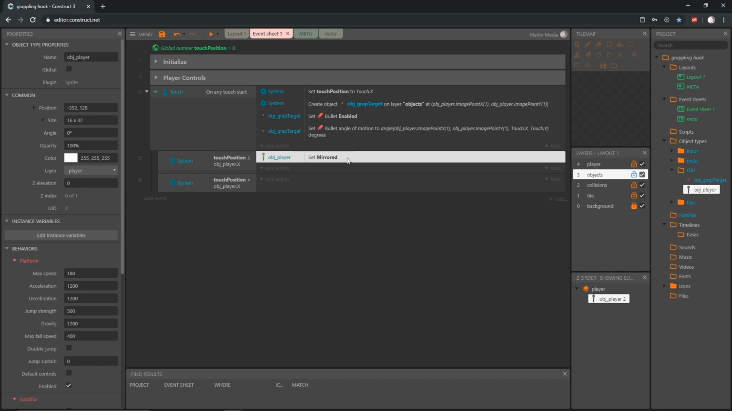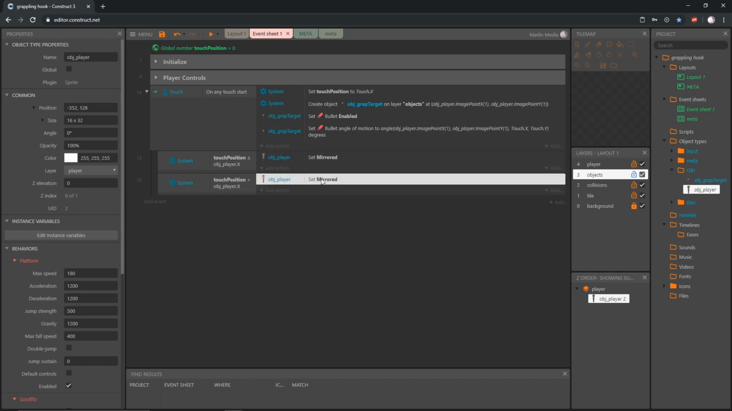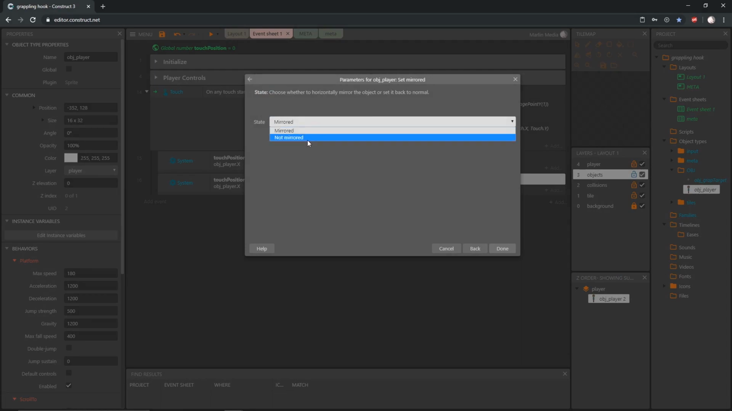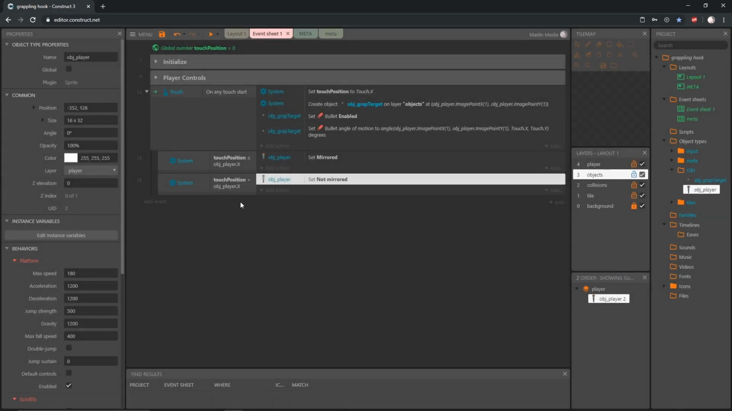And then we can hold Control on the keyboard, click and drag a copy down, double click on this, and change this one to not mirrored. Because if the touch position is greater than the player's X, we want him to face to the right. Let's test that out real quick.